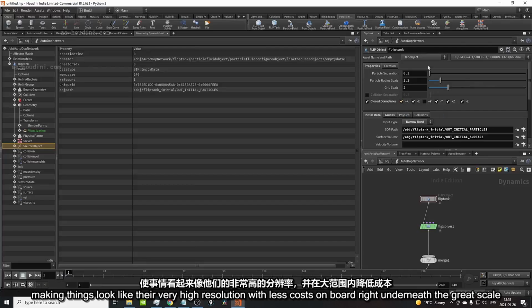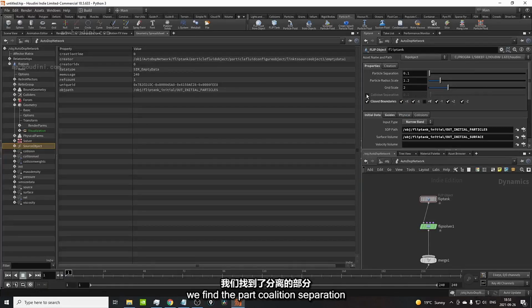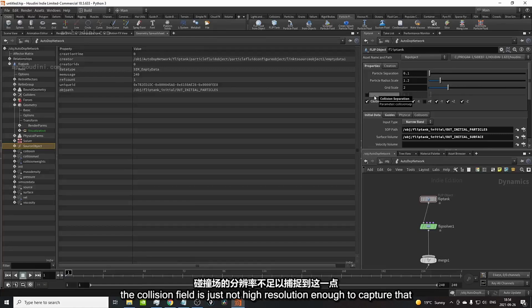Right underneath the grid scale, we find the collision separation. Now, collision separation is a fun one. It is there mainly because often if you deal with very thin collisions, the collision field is just not high resolution enough to capture that. And you get these holes and your water flows through your holes and you're wondering what's going on.